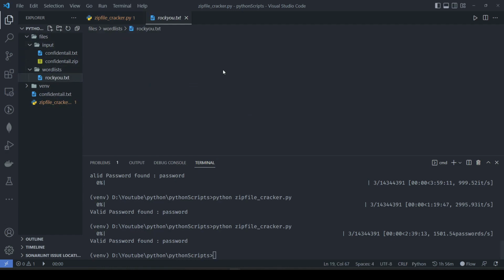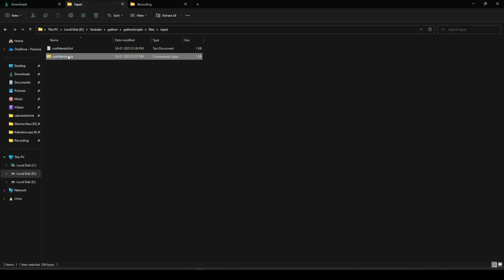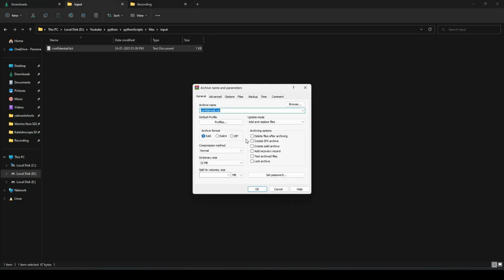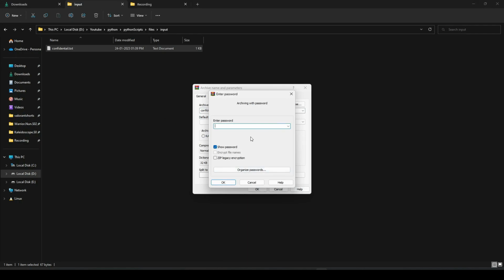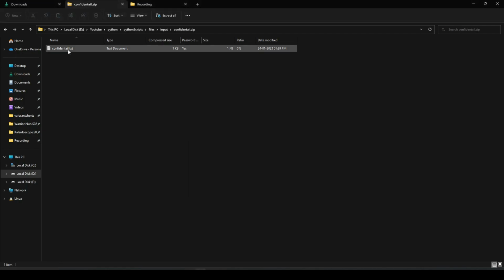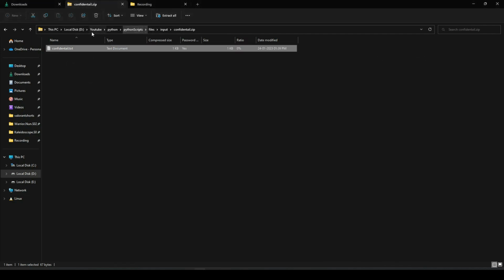So let's go to rockyou.txt and change our password to this one, which is at around 1 lakh something. It will not instantly finish. So again, go back to this confidential file. Read this one. Let's create a new zip file, creating a password. Okay, so let's create it. You can see we have that password. If we use that password, we will be able to get it, right?